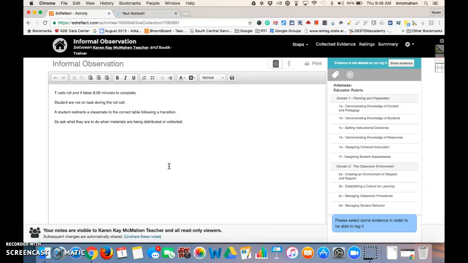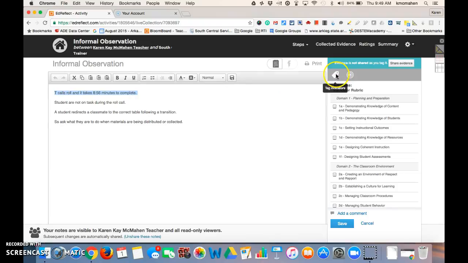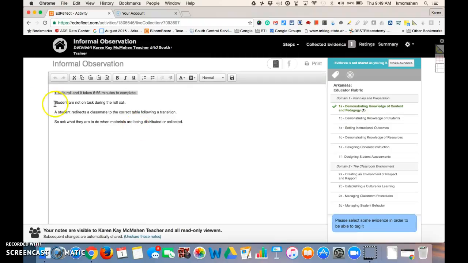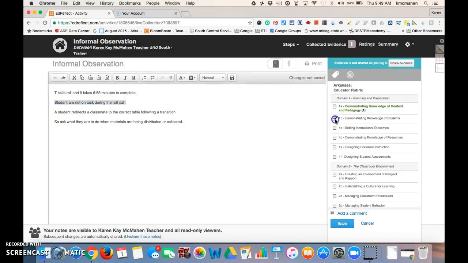The next thing we said is maybe we get together and we talk about sharing that evidence. So I'm going to just highlight the first one, and I'm going to come over and tag that evidence to the rubric. I'm going to tag it, for the sake of simplicity, 1A, so that we can find that later on, and come down here and save that. Okay. I'm going to tag the second one. I'm going to read that second piece of evidence, and I'm going to tag it 1B, and I'm going to save it.